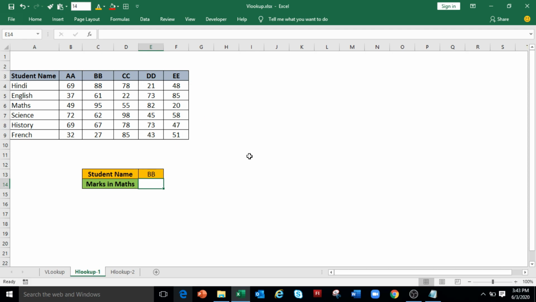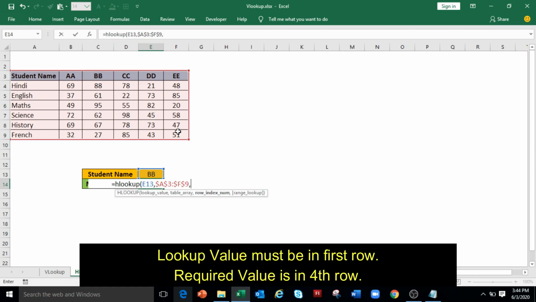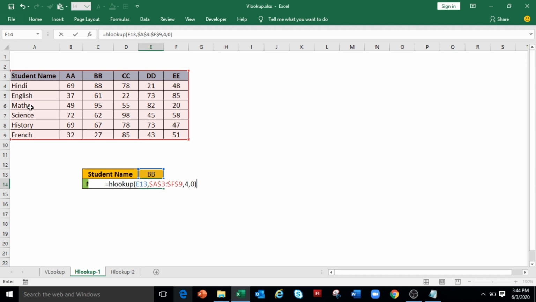To use HLOOKUP in cell E14, type equals HLOOKUP, open bracket, select cell E13 or type the student name in double quotes, comma, select the table from A3 to F9, press F4 for absolute reference, comma, the maths subject is in the fourth row, so type 4, comma, type 0 for exact match, closing bracket and press enter. Now cell E14 is showing the marks of the student whose name is in cell E13. If I change the student name, HLOOKUP will show the marks in mathematics of the corresponding student.